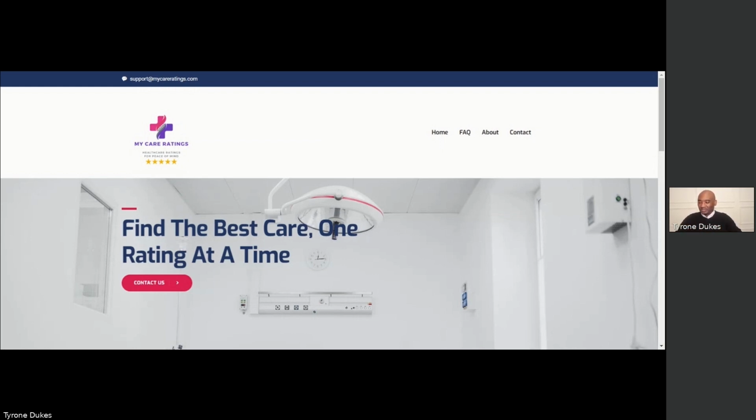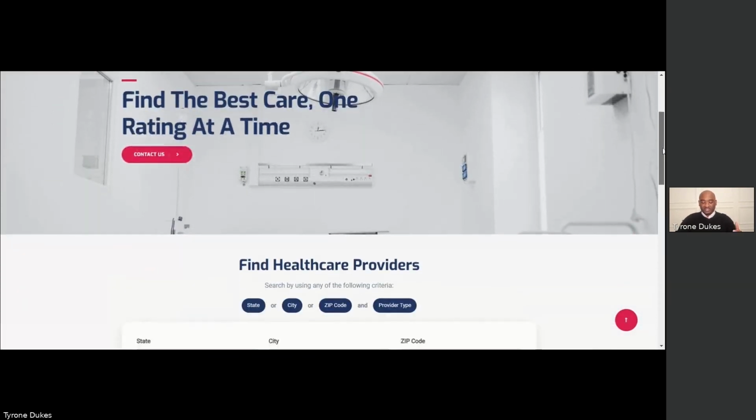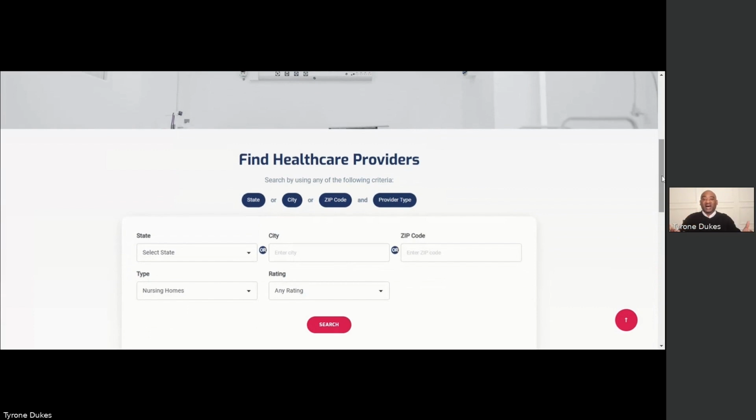I've navigated over to mycareratings.com, and I'm going to navigate to the middle of the screen where it says find healthcare providers. Starting out, you have the ability to search by your geographical location. So what you would put is your city and state and/or your zip code to narrow down the providers. Those providers are your home health care agencies, the nursing homes, and your hospitals. I'm going to select state, of course, I'm going to pick Georgia.